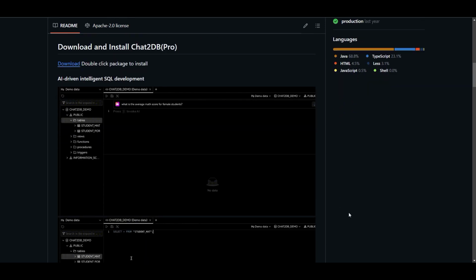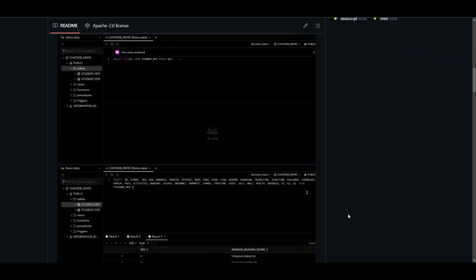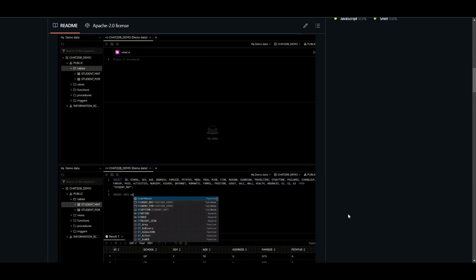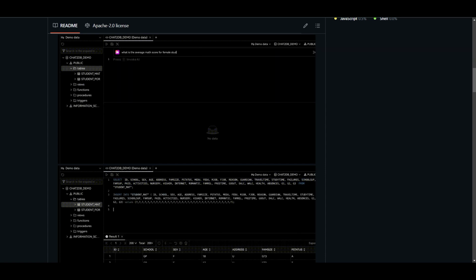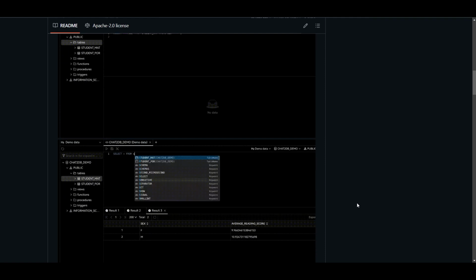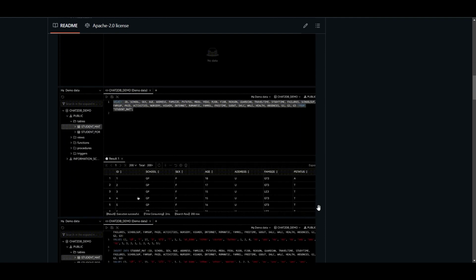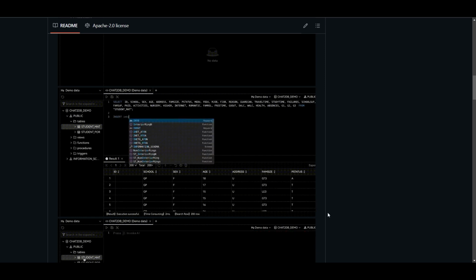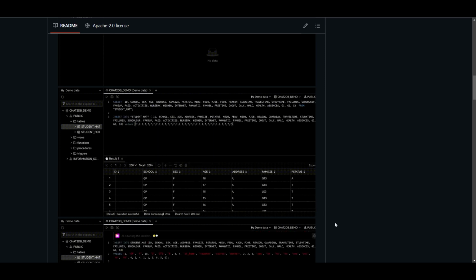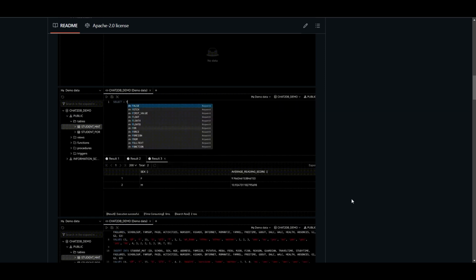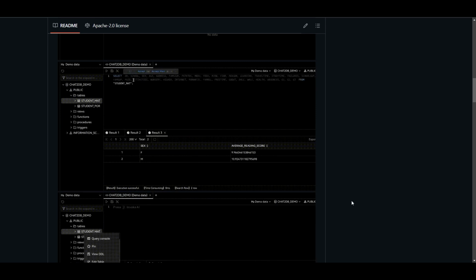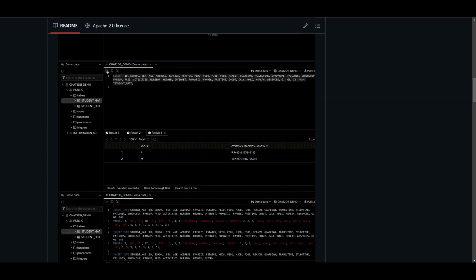Key feature of this one, so it's multi-database support compatible with MySQL, PostgreSQL, Redis, MongoDB, and more. AI-driven SQL queries automatically suggest and optimize SQL queries. Data insights provides visual data analysis and intelligent reporting. Custom models integrates with LLMs like InternLM for enhanced AI functionality.